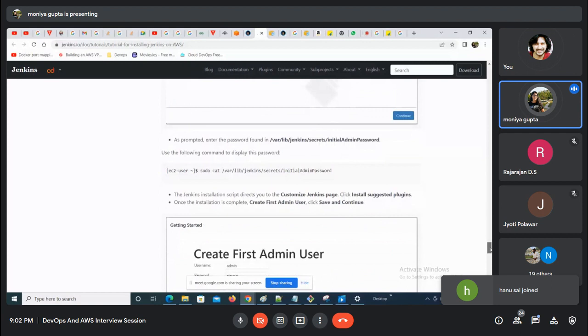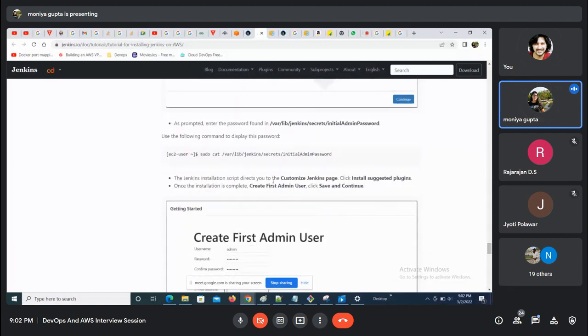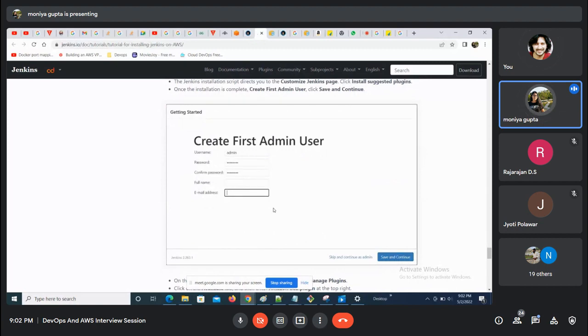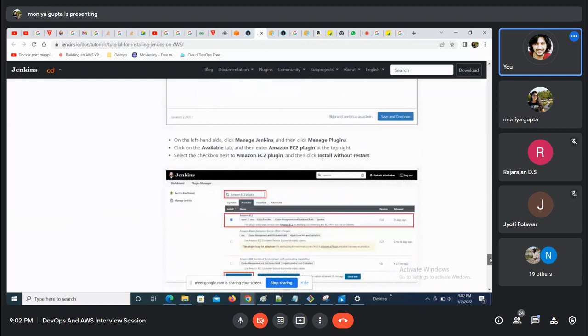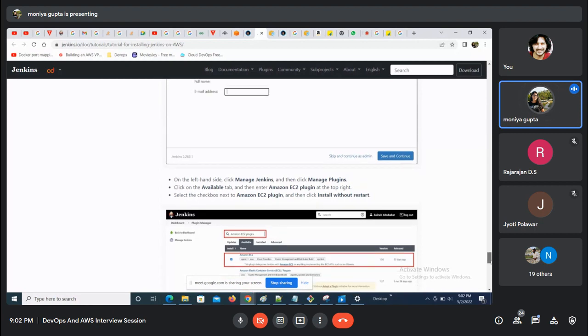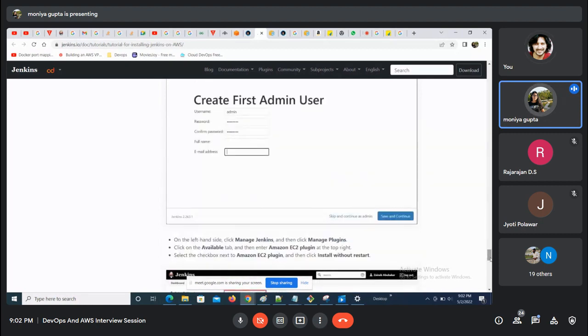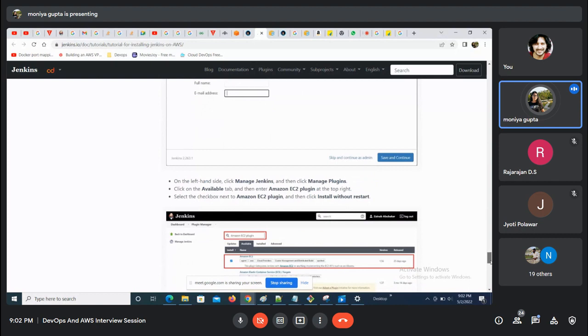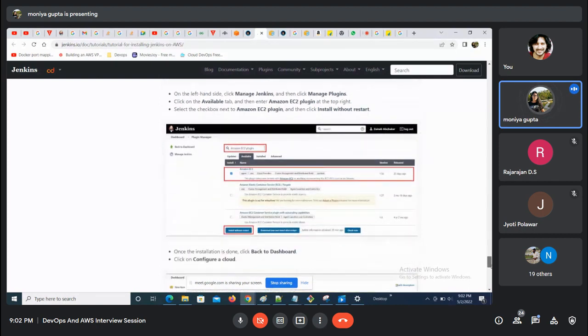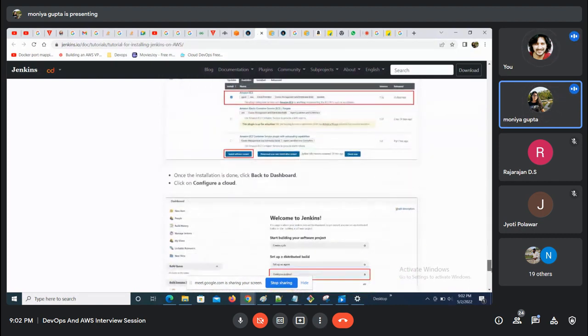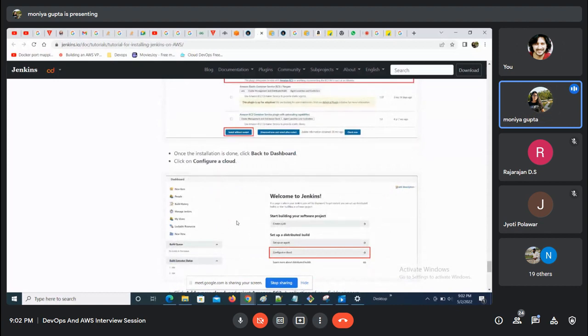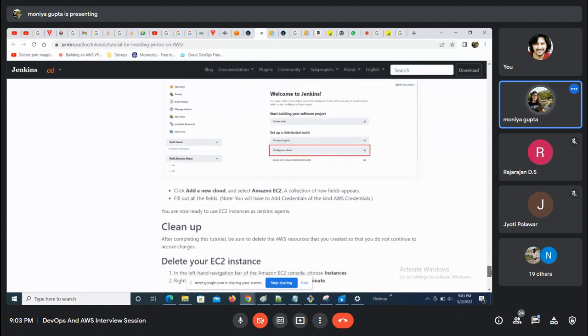It will ask us to create a new user to use. You can give any email ID; it is not verifying. After that, when we log in, it will give us options to install the suggested plugins. We generally prefer to go with suggested plugins. We will install them, and this is our main Jenkins dashboard coming up.